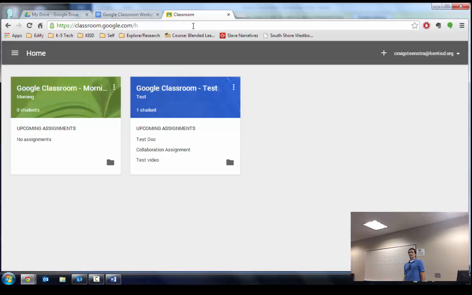And you'll want to be logged into your school account. So if you're logged into your personal account and go there, then you probably won't get the right page, or it'll say you don't have access.